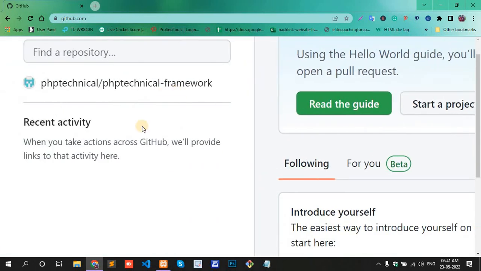This way you can change your GitHub repository name.